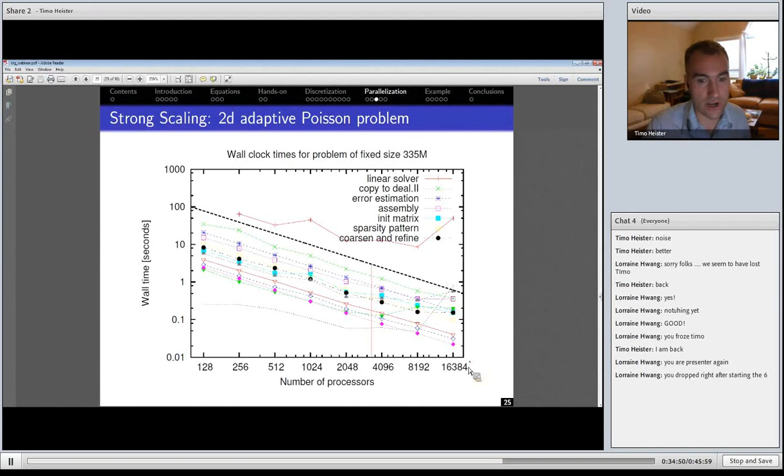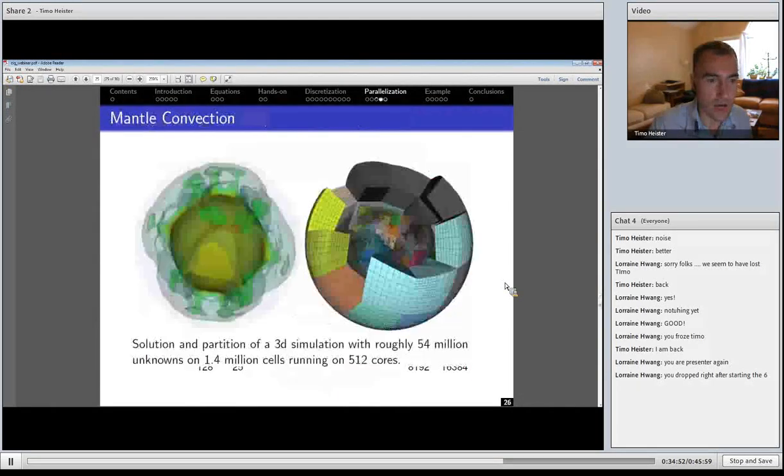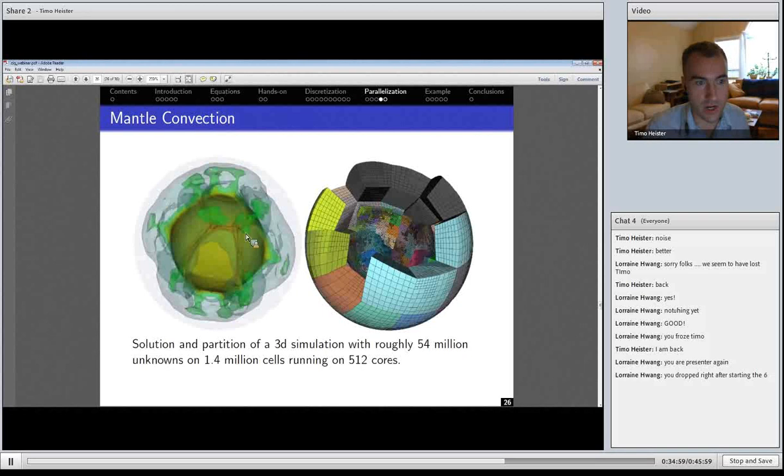Going to a very large number of processors. We can also do this for the mantle convection, of course. So here's a 3D picture. And this is the computational mesh where this solution is computed on. And the color coding here is on which processor these cells live on. So it's colored, as you can see.